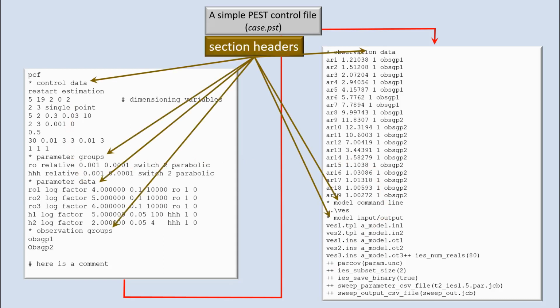A PEST control file is divided into sections. Each section begins with a header. A header is identified by the fact that it begins with a star character, followed by a space, followed by the name of the section.